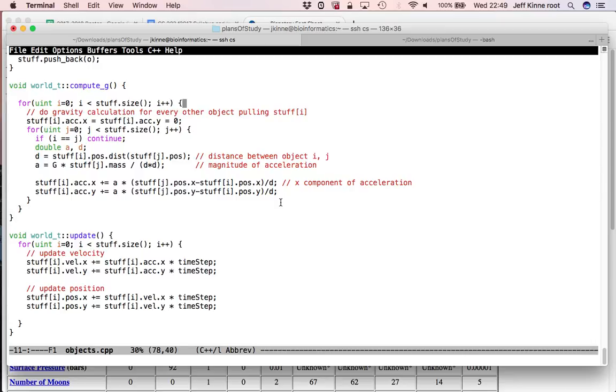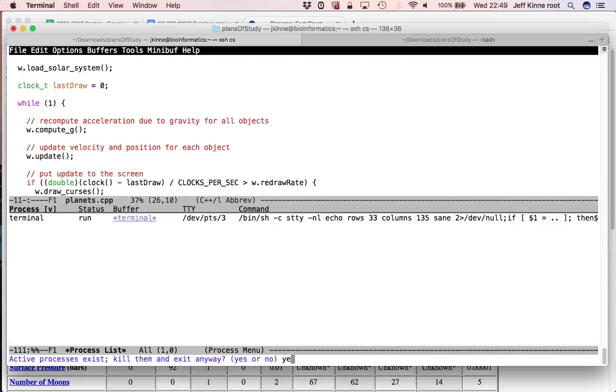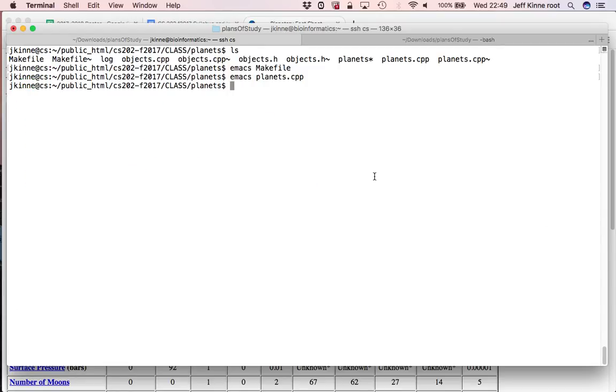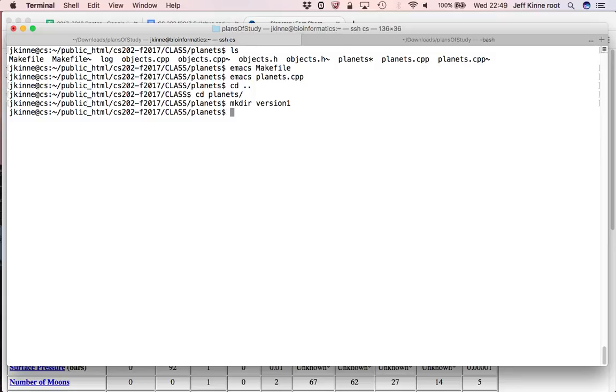Okay, so I think that is a good place to stop video 1 of the planets. In the next video we'll make a few little changes, so that you still have this one. We'll do planets, maybe version 1, and we'll copy everything out into version 1 and leave that unchanged.